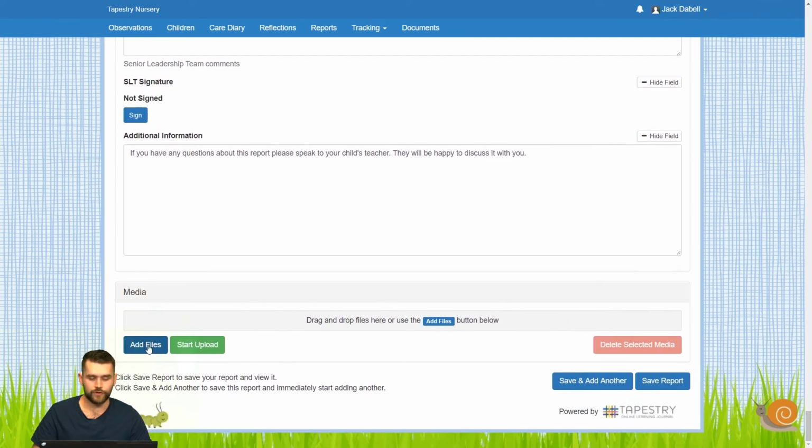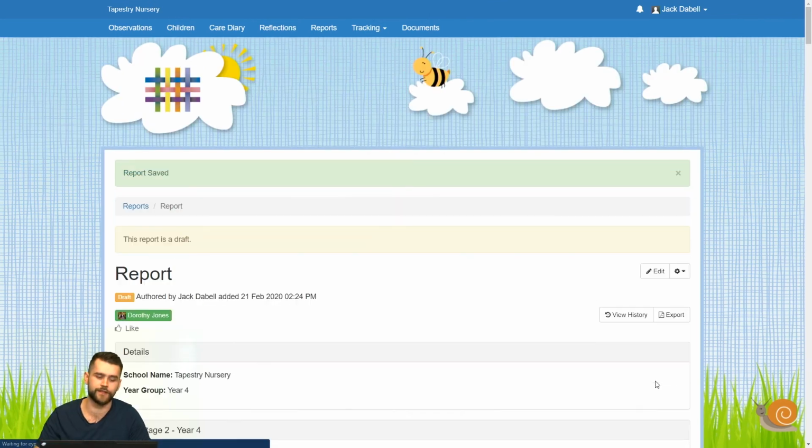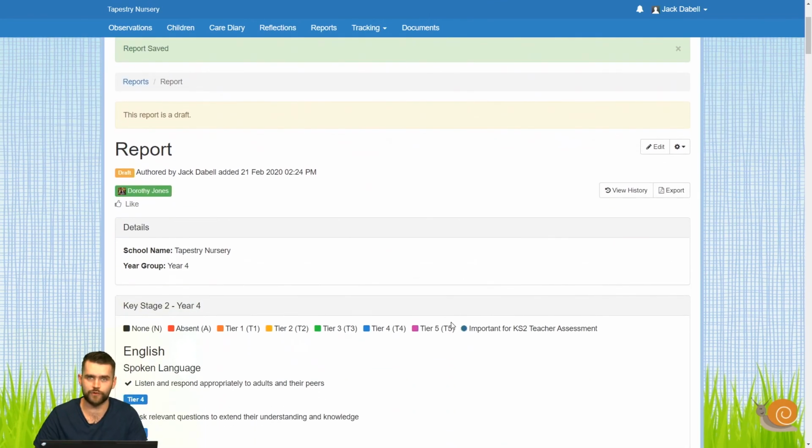And you can also upload pictures, videos, Word documents, PDF documents, any supporting evidence which might be relevant to this report, you can upload using the add files, and then start upload button, and then you're done. After that, you can save and add another if you're carrying on, or you can just save the report, and then you'll be taken to the finished report. It'll show you what it looks like.